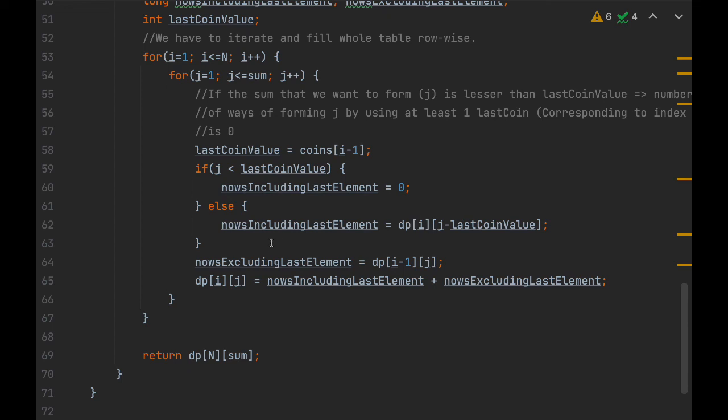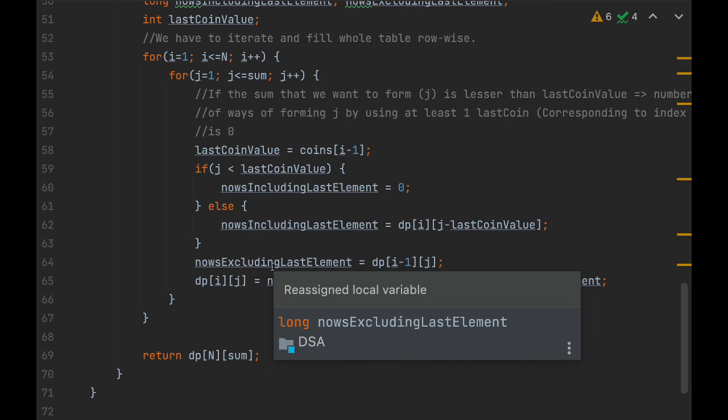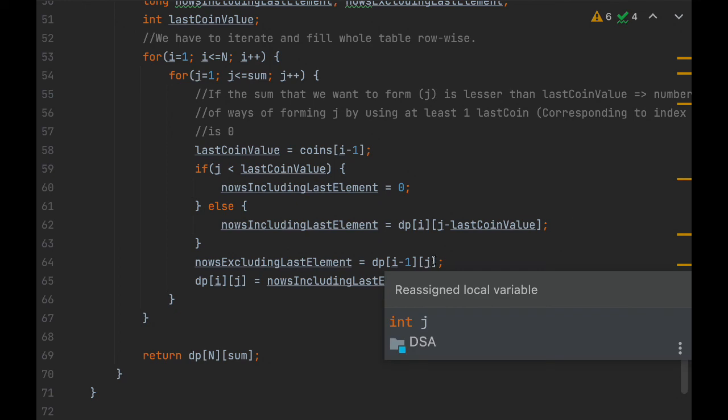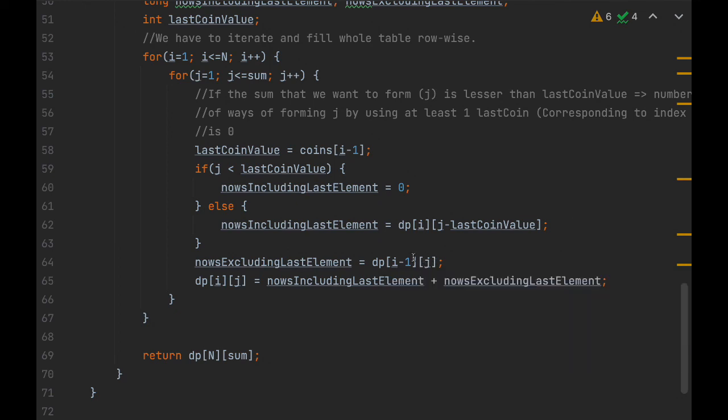Now the answer for the exclude case is even simpler, it will always be equal to dp[i-1][j]. That means forming sum j using only the first i minus 1 coins. So dp[i][j] will be equal to the sum of these two. So this way we will fill the whole matrix. And finally we will return dp[n][sum] as our answer.